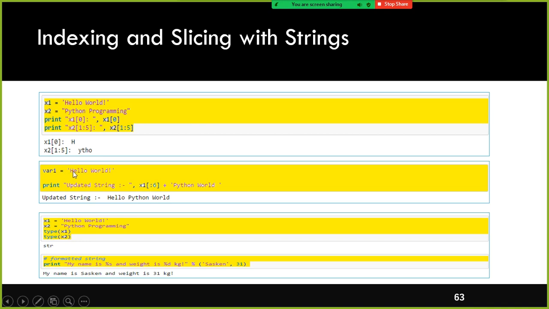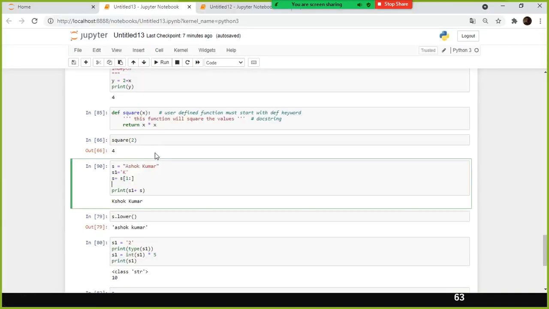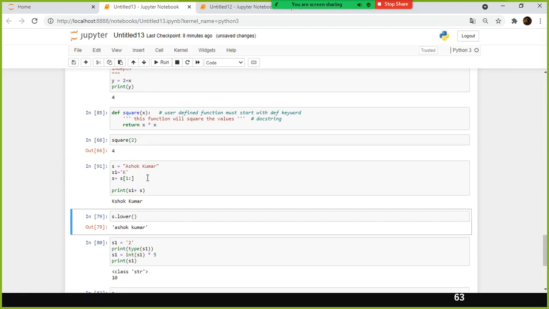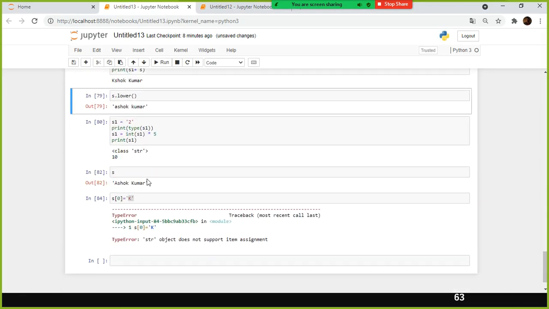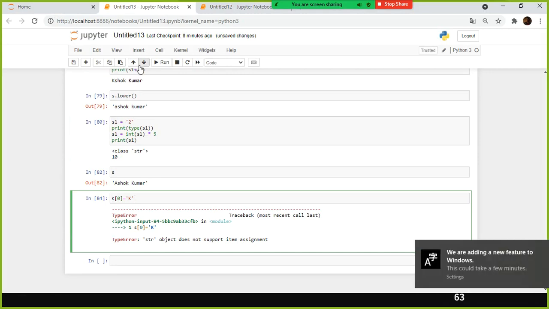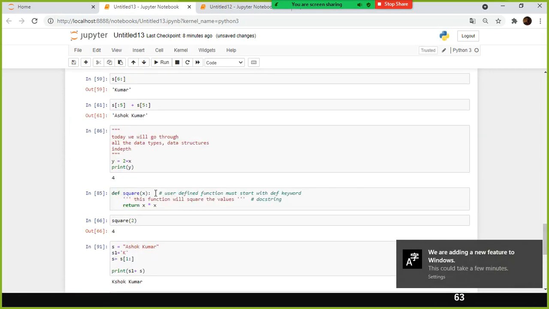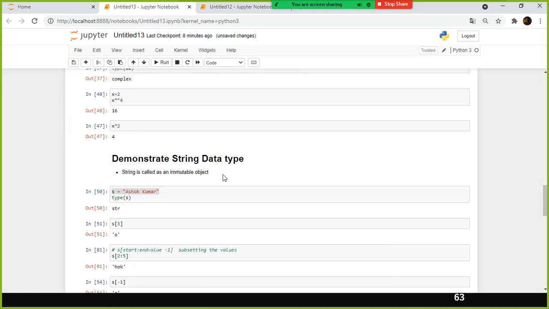But here, start from hello, 0, 1, 2, 3, 4, 5, 6, right? W, but n minus 1 will give you hello space, right? Hello Python world. So you can concatenate this way also. You can subset the value and then do it. There is another way of doing it. I don't remember it, I'll tell you a little later.